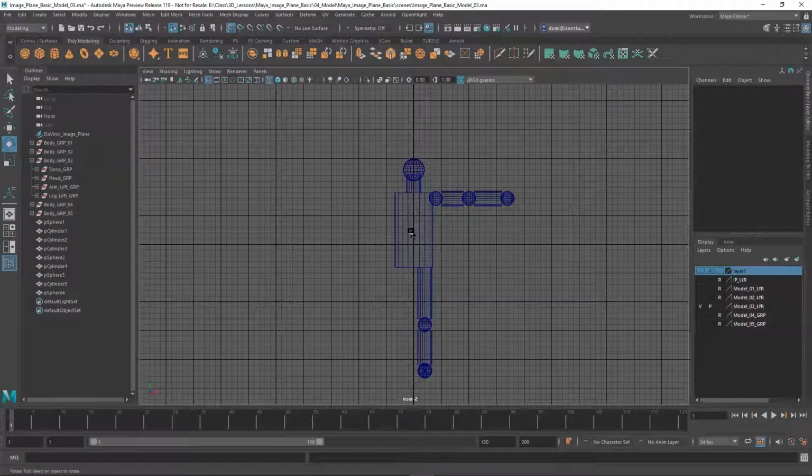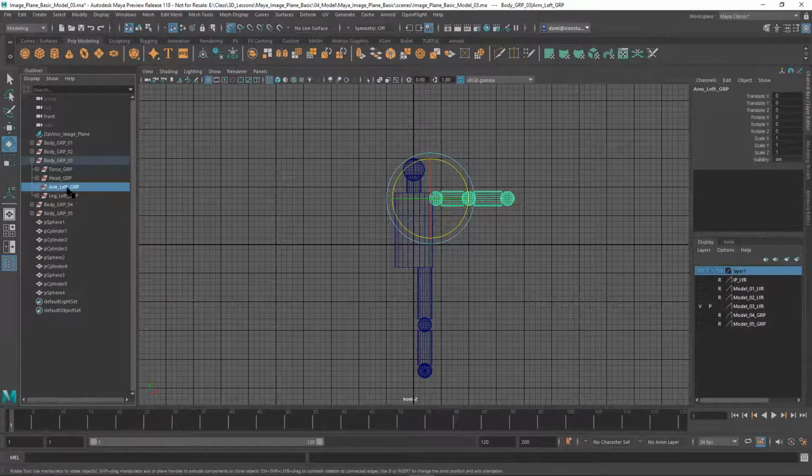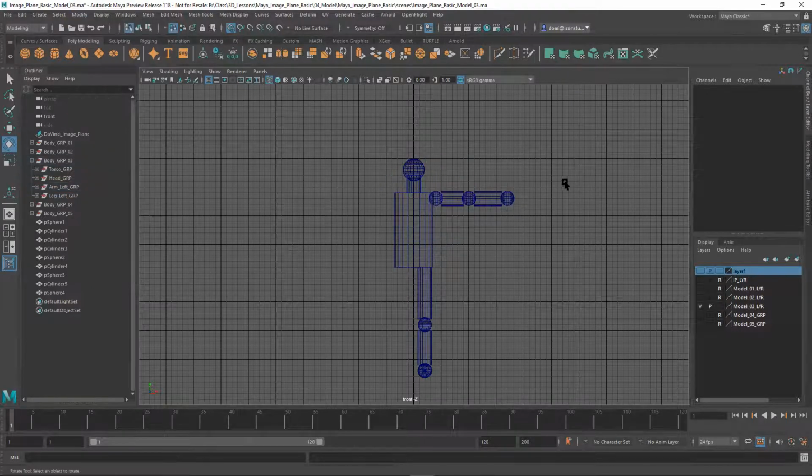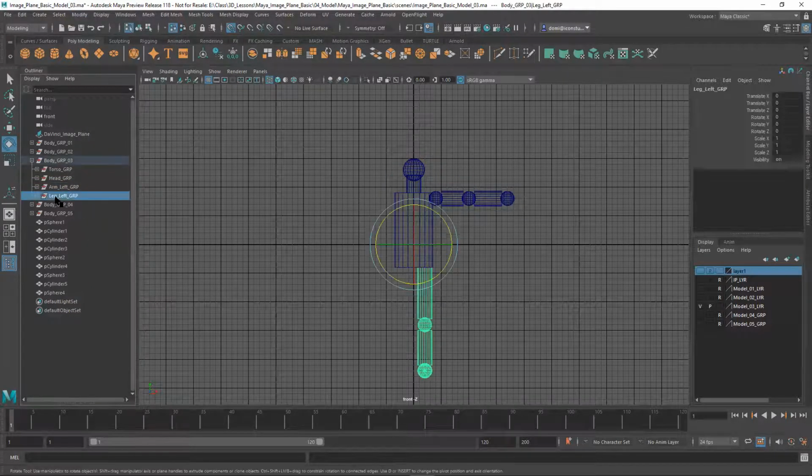And if you want to get rid of that, say you don't want that pivot anymore, you can either Control Z out, or you can move the pivot back to 0 if you like, or you could reset your pivot, your center pivot. You can go up to Modify, Center Pivot. I'm going to show you in the next one. I'm going to do the leg because the leg has a trick to it.